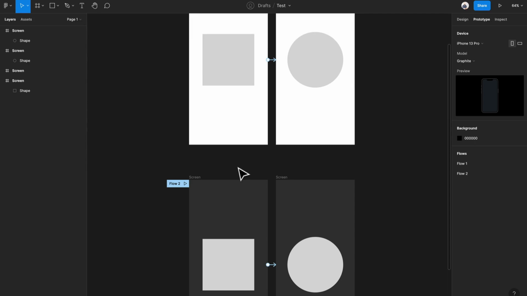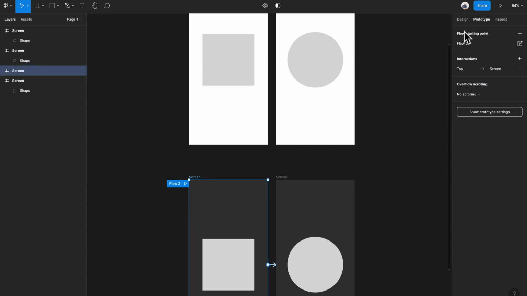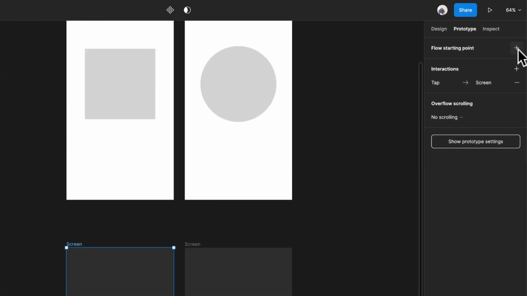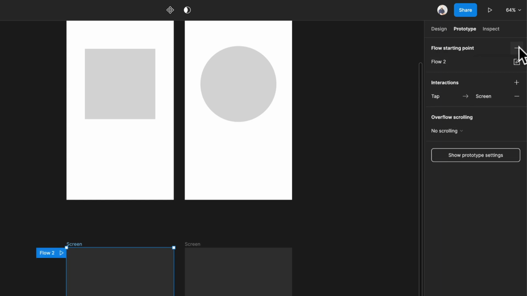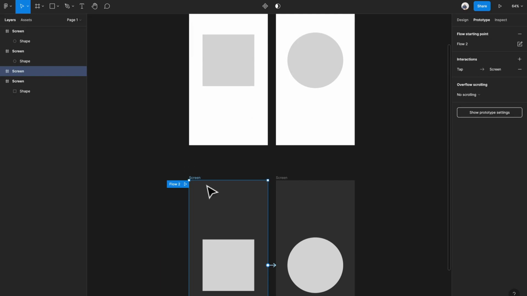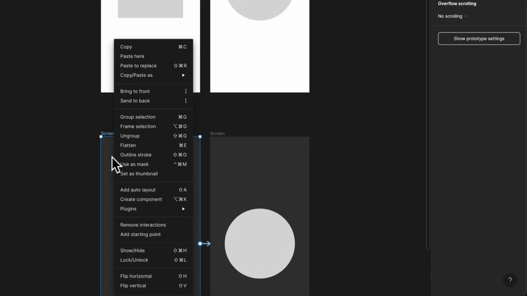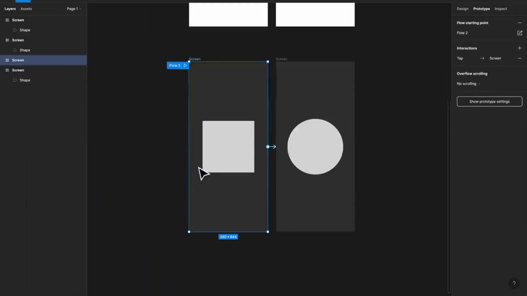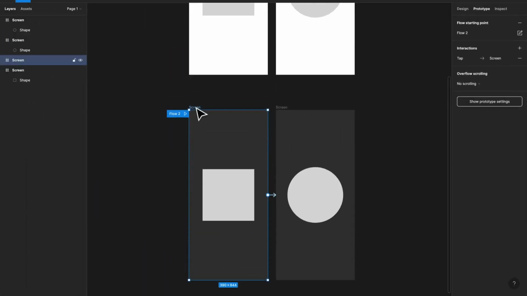Now, there are a few ways to add your flow starting point to your prototype. You can select the starting frame. So let's just remove this flow. I can select this starting frame and click that little button up here and right in the right sidebar, and I've created a flow starting point. Or if I remove that, I can right click on the frame, then click Add Starting Point right here. I can also duplicate a frame with an existing starting point. So if I duplicate this, this will create a new starting point.